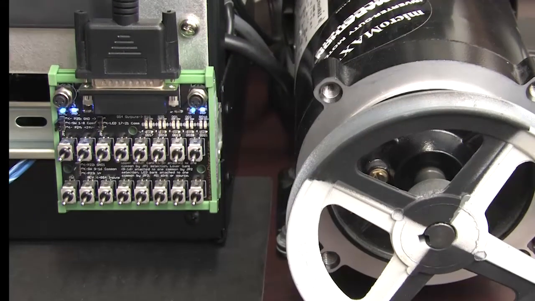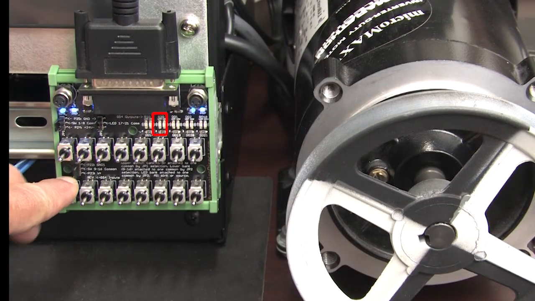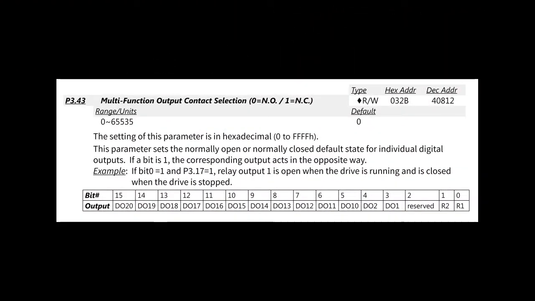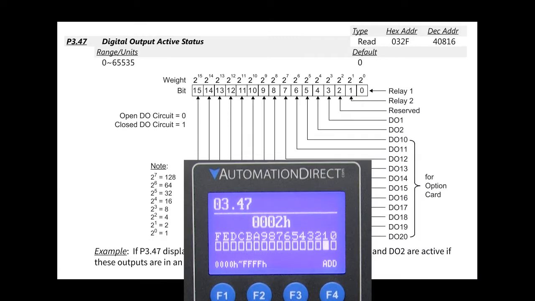You may have noticed earlier that when I enabled the drive, this LED turned on. It's connected to relay 2, which was still set to the default drive running status. Parameter 343 lets you set the behavior of the outputs. Do you want them to act as normally open or normally closed contacts? The default is normally open. Parameter 347 shows you graphically which outputs are active. That's really handy when you're trying to debug your system.